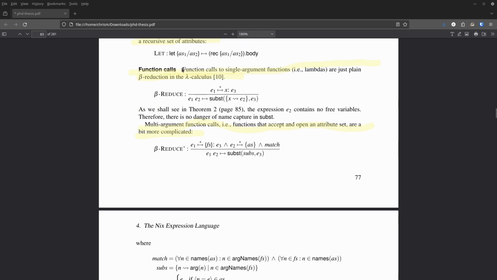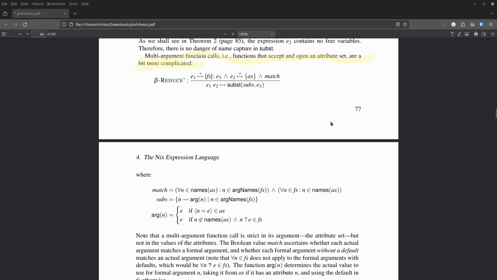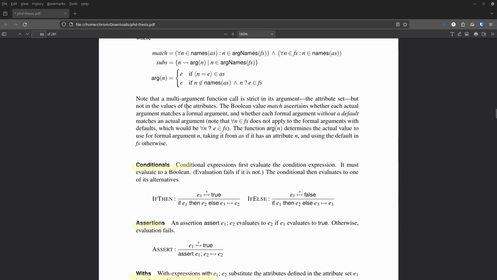There are two kinds of function calls. One is calls to single-argument functions, i.e. lambdas, or just plain beta reduction in lambda calculus. And then there's another kind of function call that accepts an attribute set, but then binds the values that are in the attribute set to the local scope of the function body. And there's an equation to denote such a thing. I think what I just said is enough to understand the language. I'm not all that interested in the formalisms here.